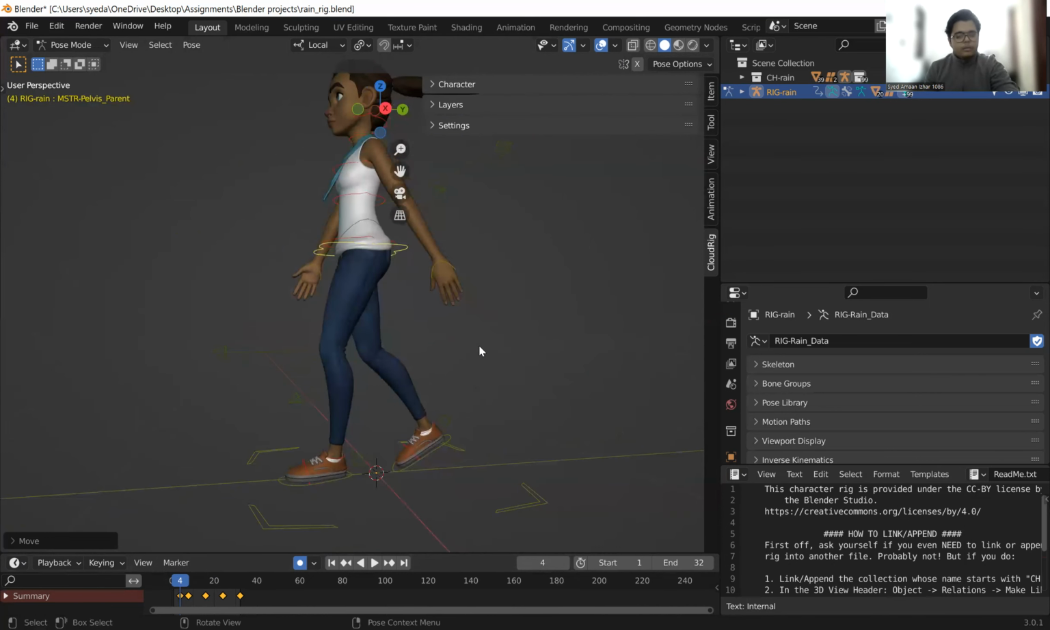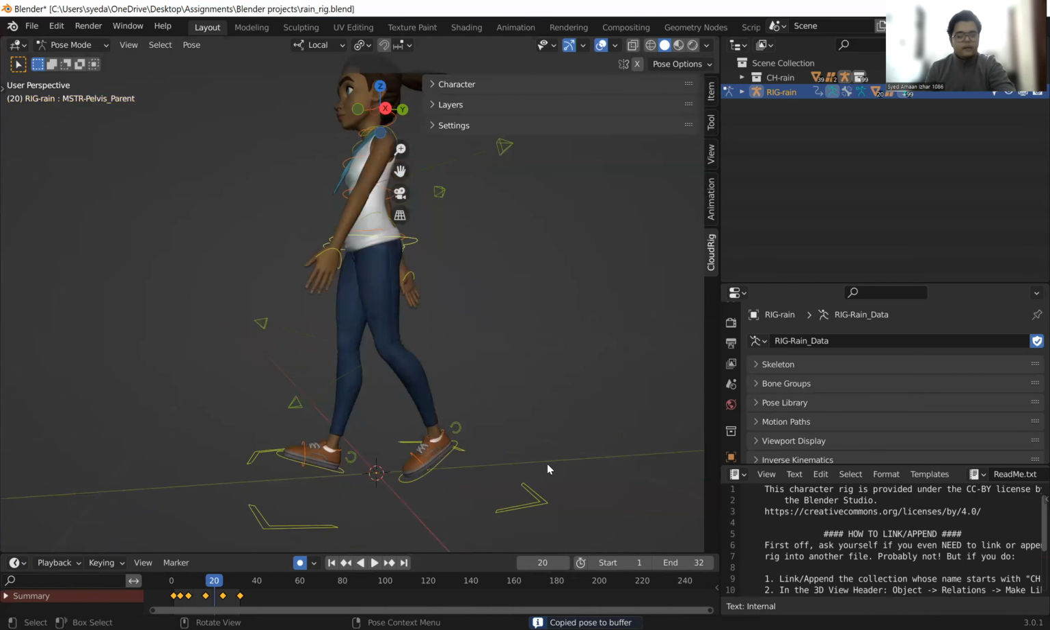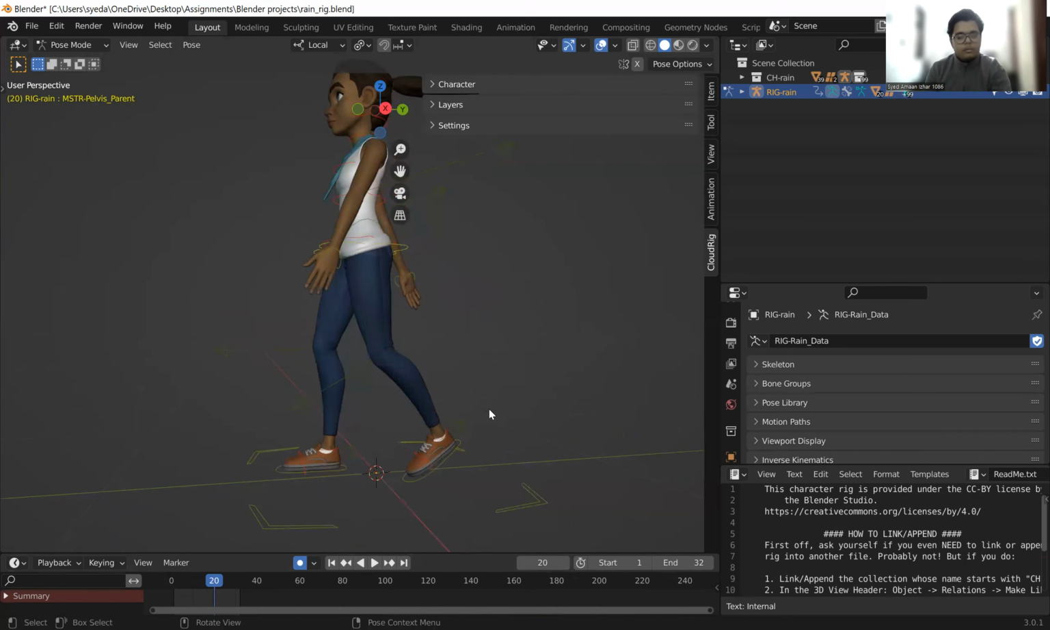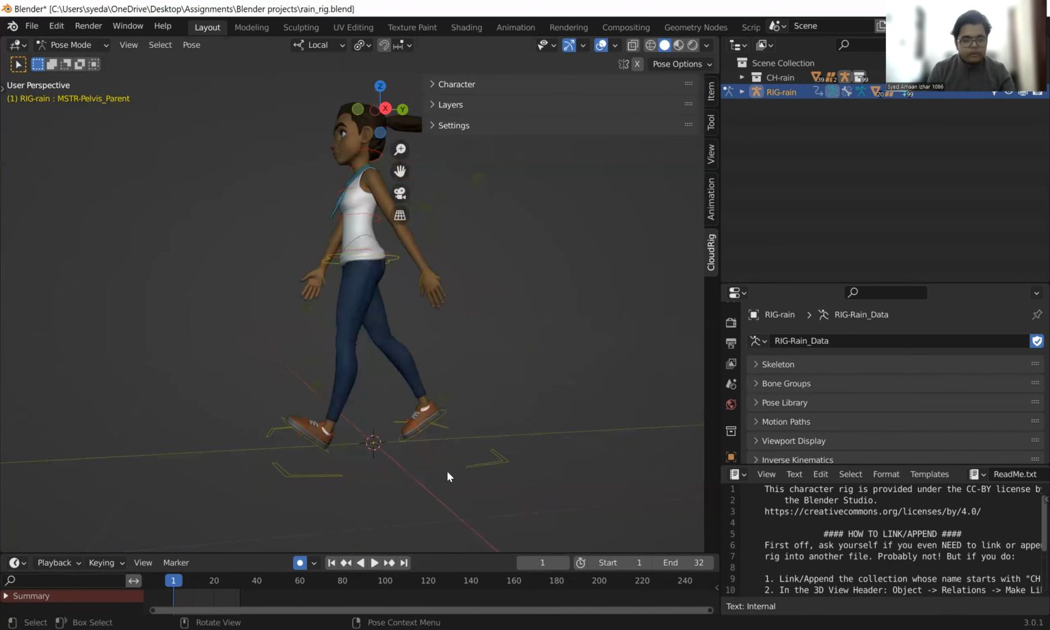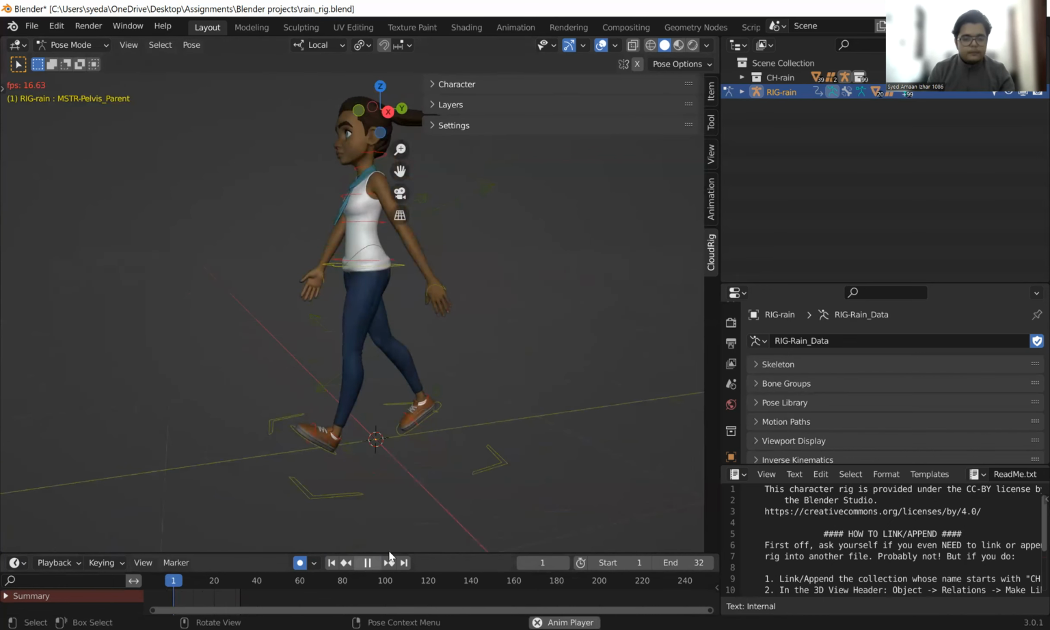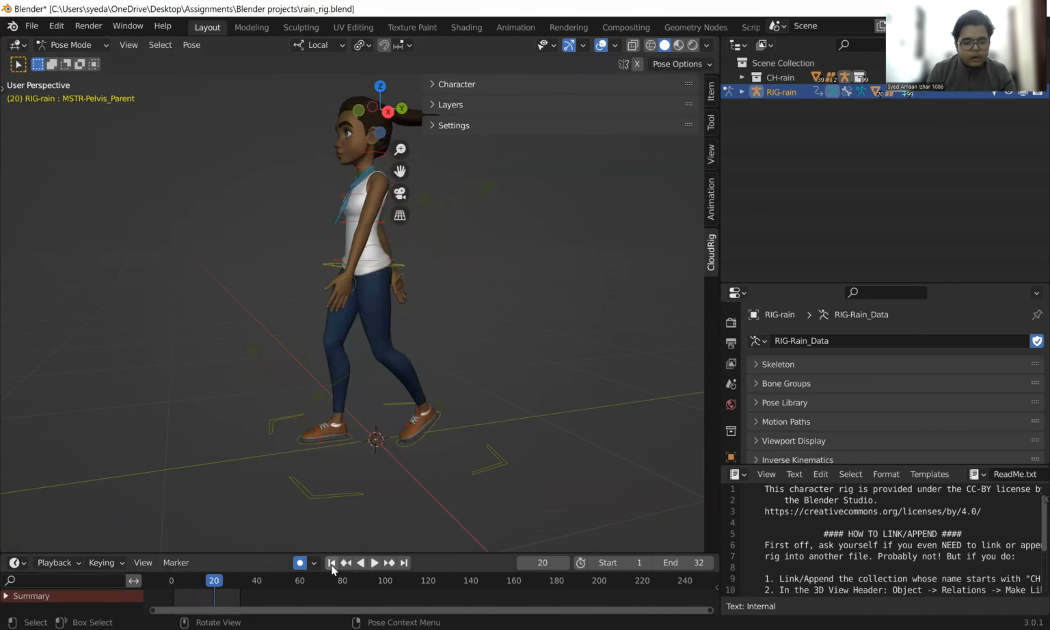Then I'm going to press A, select everything, Control plus C. Then I'm going to go on frame number 20. I'll press Control plus Shift plus V. It's going to paste everything but inverted. So if I play the animation again, it's going to look like that.